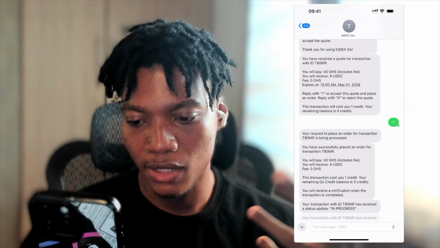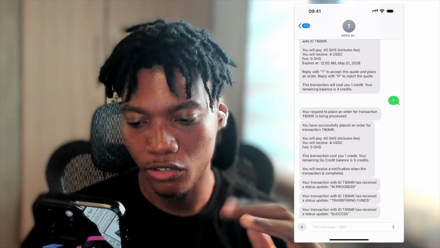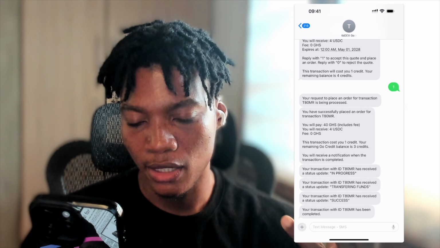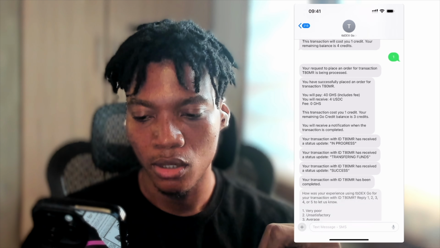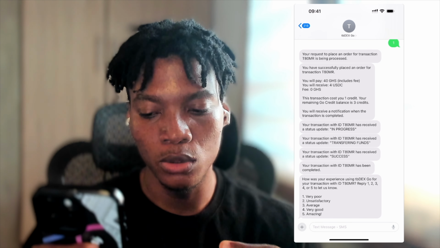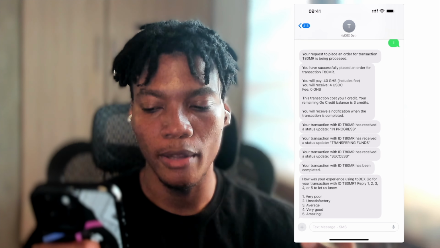So my transaction, I see the status update. The PFI is transferring the funds. PFI says the transaction has been completed. And so at this point, money has been moved and I can rate my experience with the PFI.